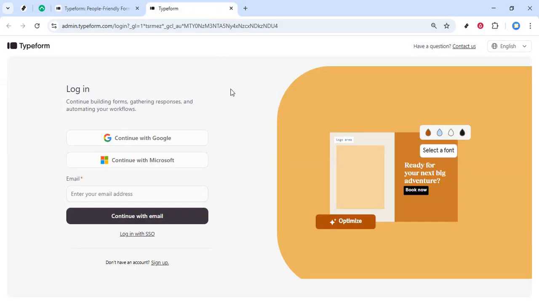Typeform offers several methods to log in, catering to different preferences and accounts. Now, you have a choice. You can log in using your Google account, which is super simple if you prefer integrating with Google services. Alternatively, you can choose to log in with your Microsoft account. This is a great option if you are already using Microsoft's suite of tools and want to keep everything streamlined.